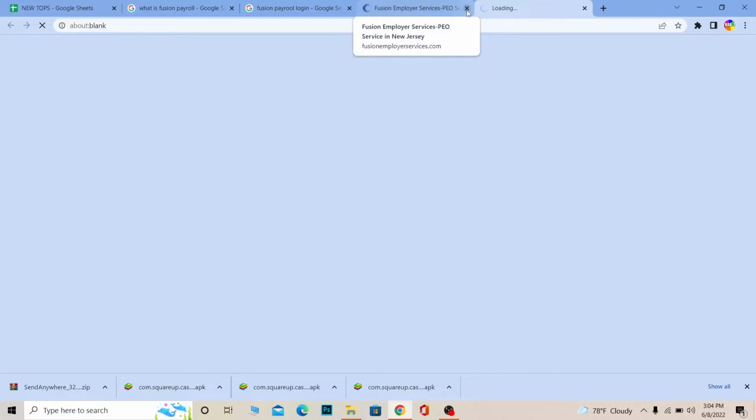It's going to take me to the employee login sector now, so wait for some time until the page loads up. Its loading time depends on your internet speed. Mine is a bit slow today, I don't know why, that's why it's taking a bit of time, but if it was fast it would have loaded up instantly. So be a bit patient and wait for some time.